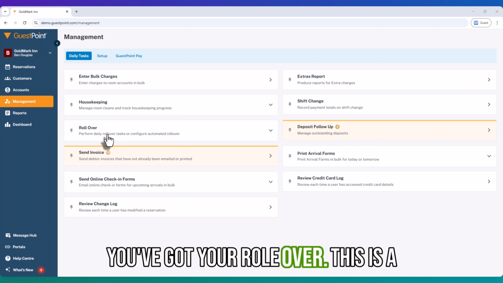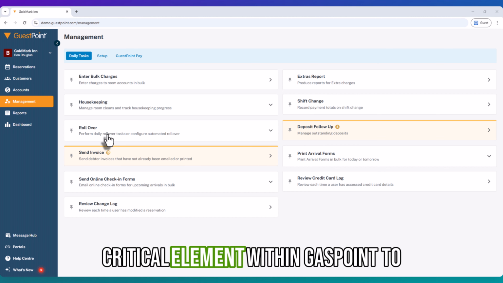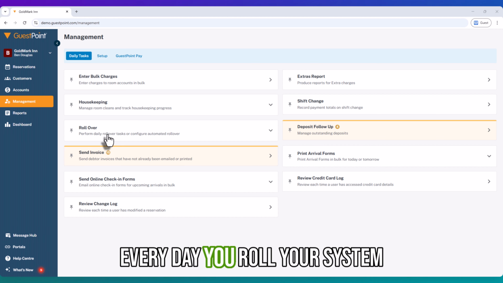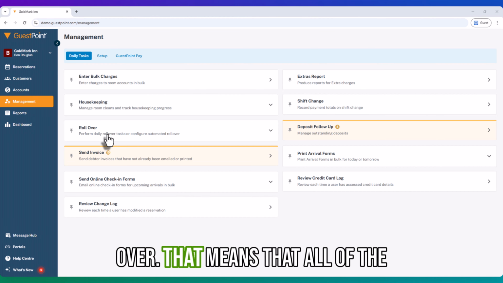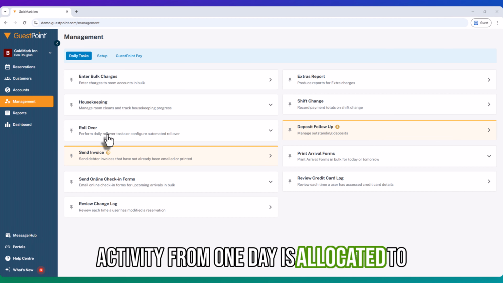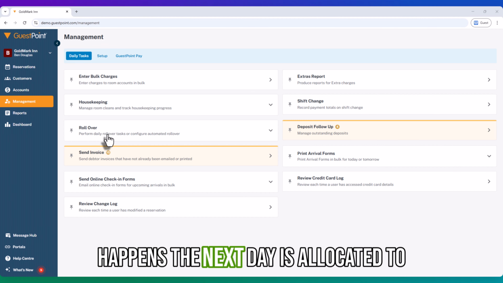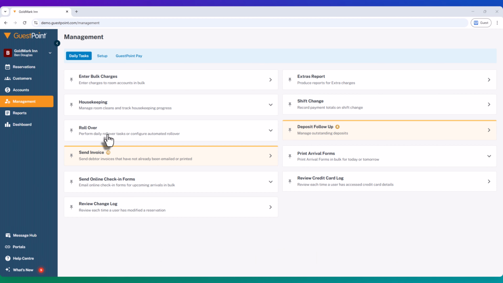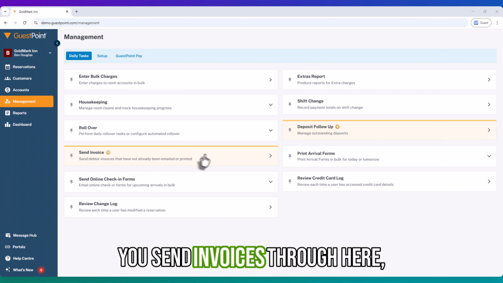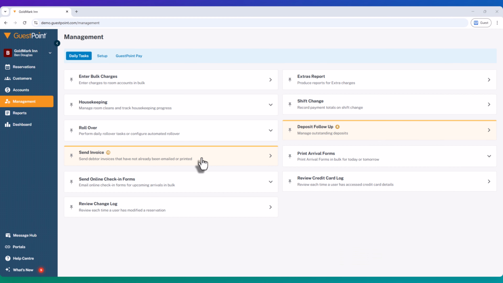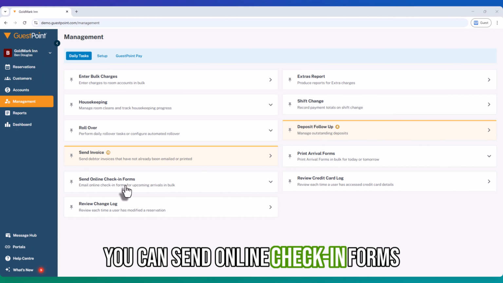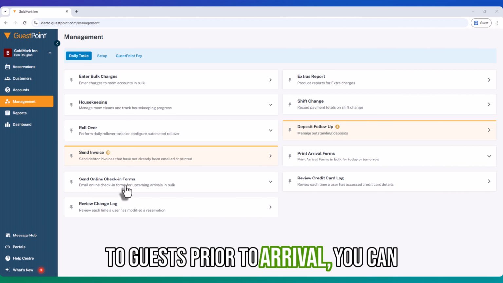You've got your rollover. This is a critical element within GuestPoint, so every day you roll your system over. That means that all of the activity from one day is allocated to that day, and then anything that happens the next day is allocated to that day. You send invoices through here. You can send online check-in forms to guests prior to arrival.